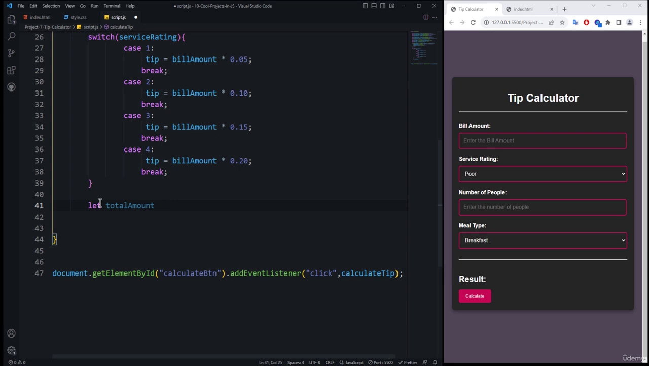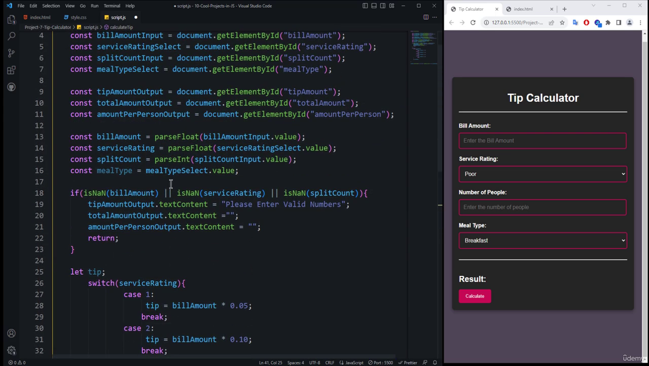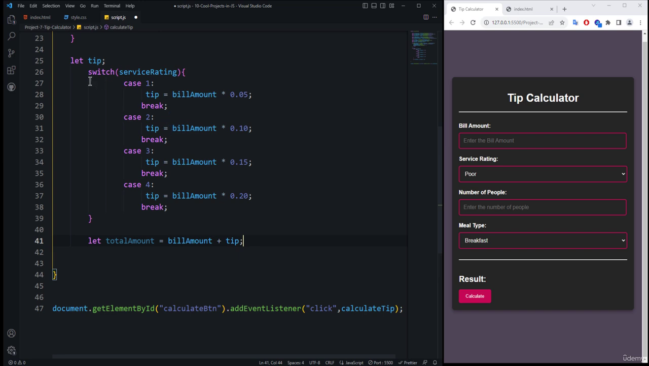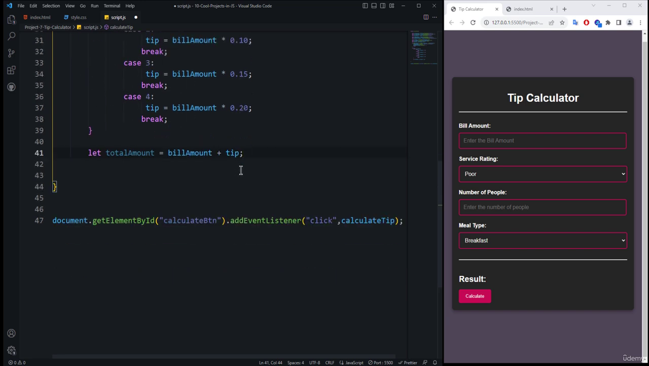which is a total amount variable, that is we need to initialize the total amount variable. So we need to calculate the total bill amount plus the tip, because the total amount will be the bill amount provided by this particular input value, and then we need to add it with the tip that we have calculated according to this particular switch case logic.